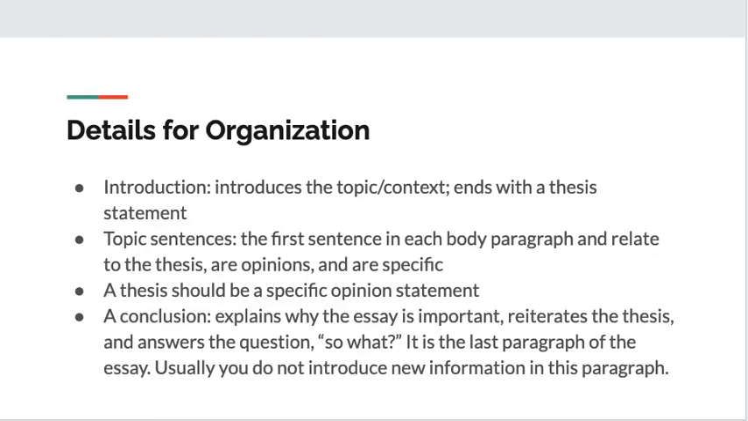Topic sentences are the first sentence in each body paragraph, and they relate to the thesis. So a thesis statement is an opinion statement, so are the topic sentences. It's like they're subcategories of the thesis. They are specific. A thesis should also be a specific opinion statement.